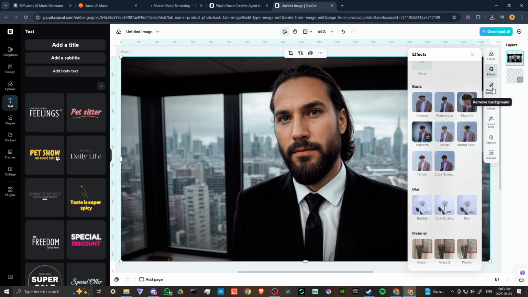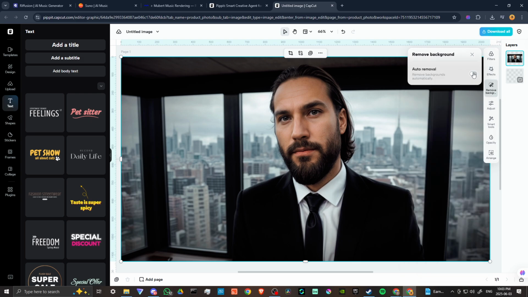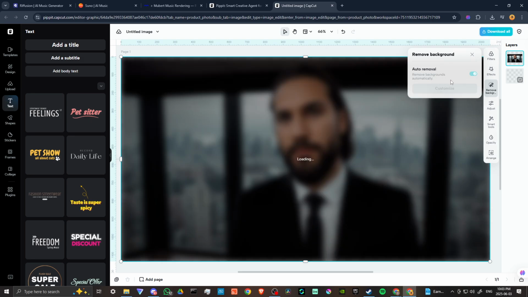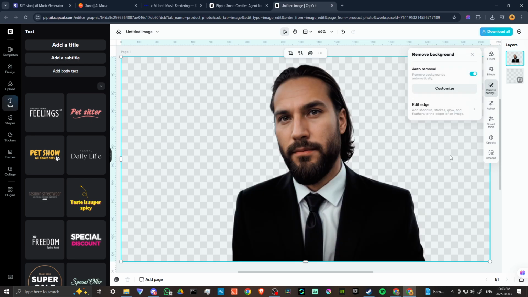We can remove the background. Okay, let's go ahead and do that. See what we get. There you go. So that's quite nice. If we want to do the background removal, then Pipit will do that for us. So that's good to know. If you're looking for background removal, you might want to take a look at Pipit.